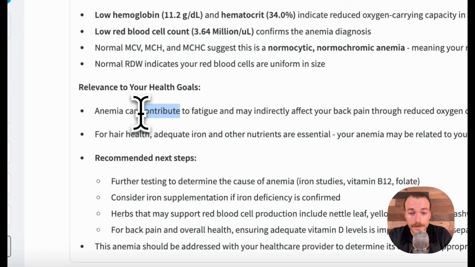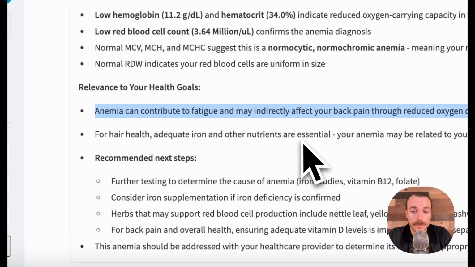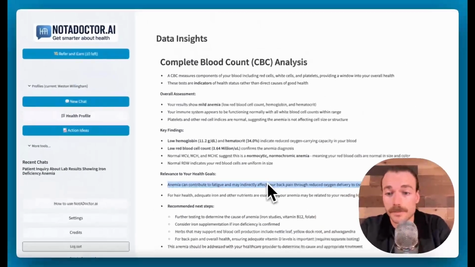Like for me, it notes anemia could contribute to your fatigue and might indirectly affect your back pain through reduced oxygen delivery to tissues.